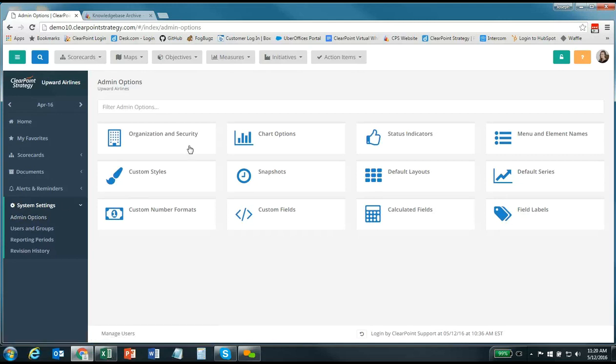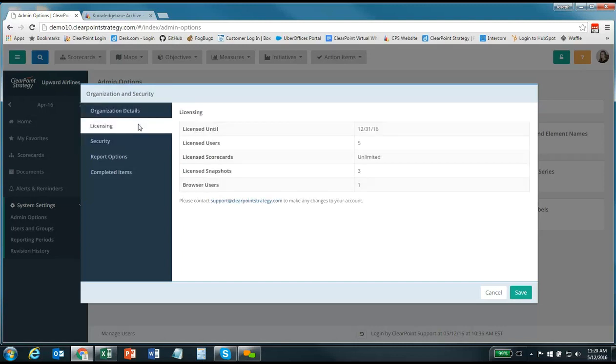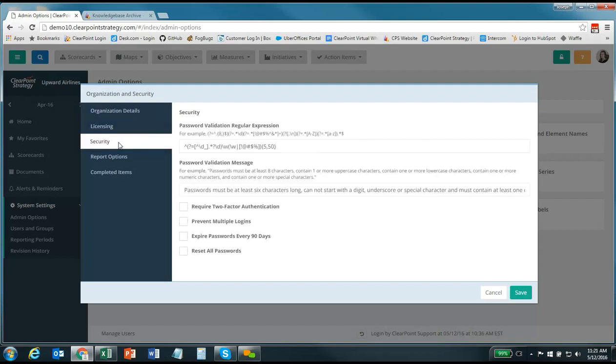So we'll start with Organization and Security. In this window, you have some useful information pertaining to your account overall. Here on the Organization tab is your account name and currency type. Under Licensing, you have useful information such as expiration date, as well as your numbers of users and browsers. The Security tab shows you your password and security options.